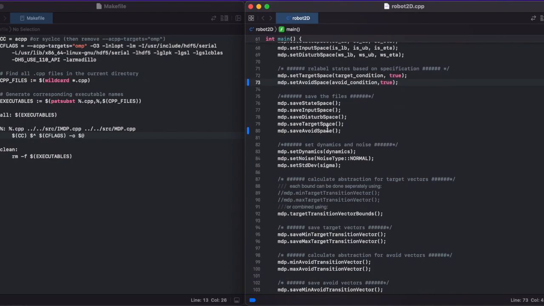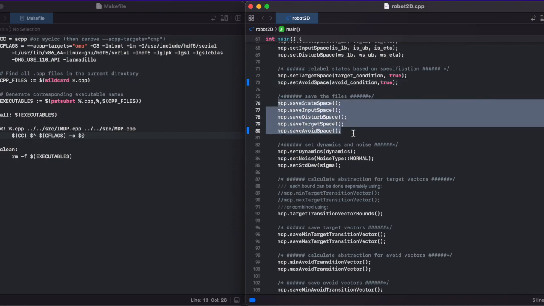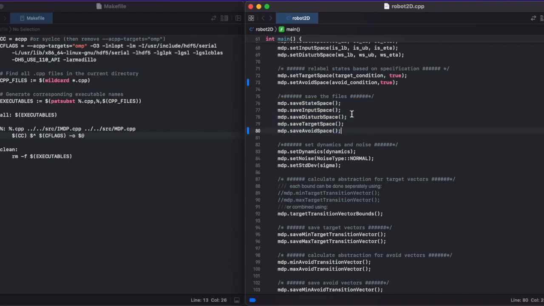Once we're happy with this, if we wish, we can save all of these to a file so that then we can analyze them, look at them in our own way. These will be saved into files ss.h5, is.h5, ws.h5, ts.h5, and as.h5, respectively.